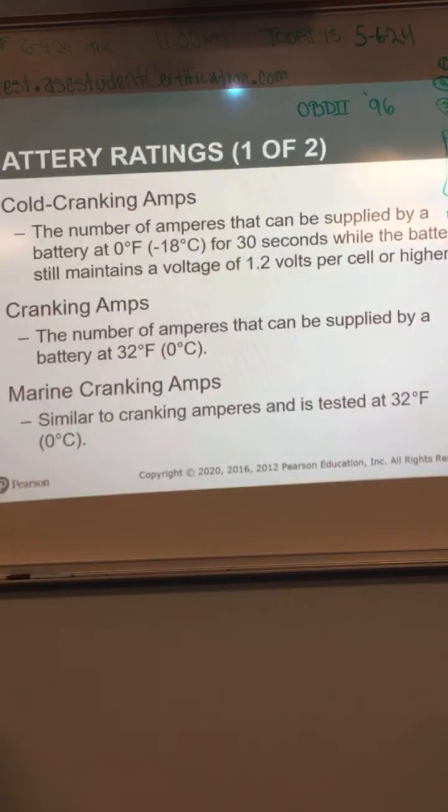Number of amps that can be supplied at 0, 18 degrees. Cold crank amps, I thought cold crank amp was 32. Is it 0? Maybe it is. It'll maintain a voltage of 1.2 per cell or higher. How many cells does the battery have? Like 12? 12? 6 on each side. 6? It has 6 cells.